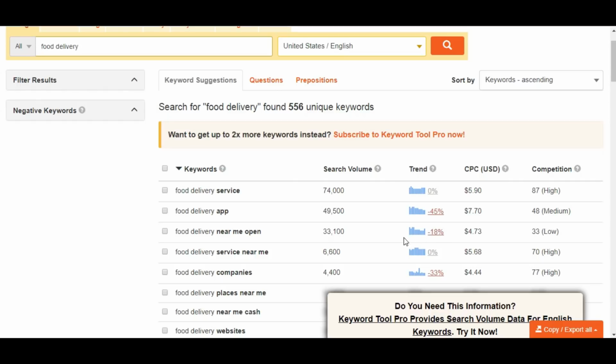But this is actually a very good keyword. See this, the trend is very good, and see the CPC. This is so good. This is a fine keyword, right? $4.73, and competition is very low, 33. So this is a very good keyword.